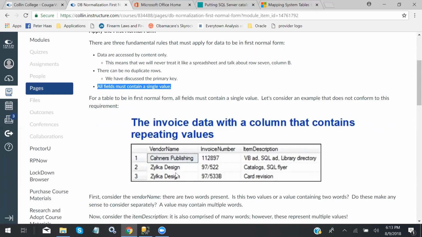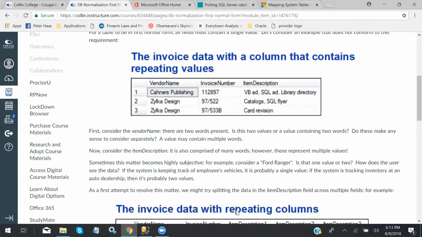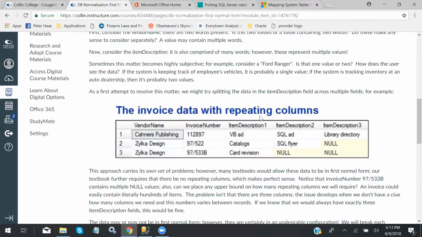This would be like if I had an employee and a dependent of that employee, or dependents. Every time that I had a different dependent, I would repeat all of the employee's information. It's very common, and if we have this repeating value, we are not in the first normal form. Again, we can have repeating columns.